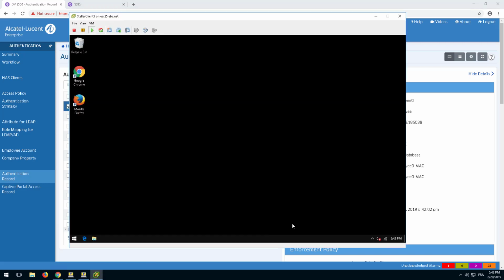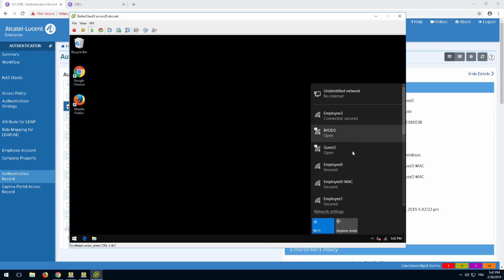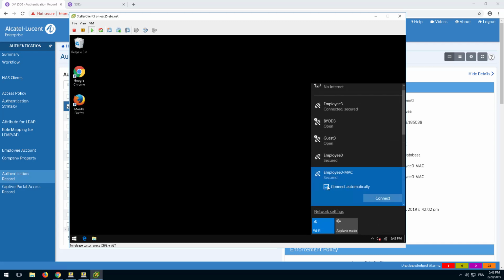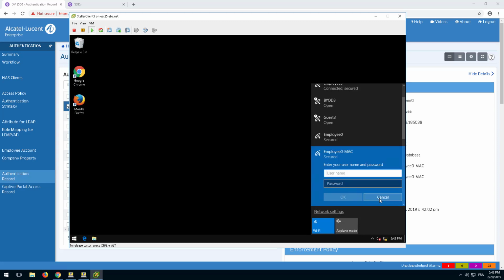To demonstrate that the MAC authentication is performed first, connect with another device that is not listed in the local database. Log in, and you will notice that they are not allowed to log in.